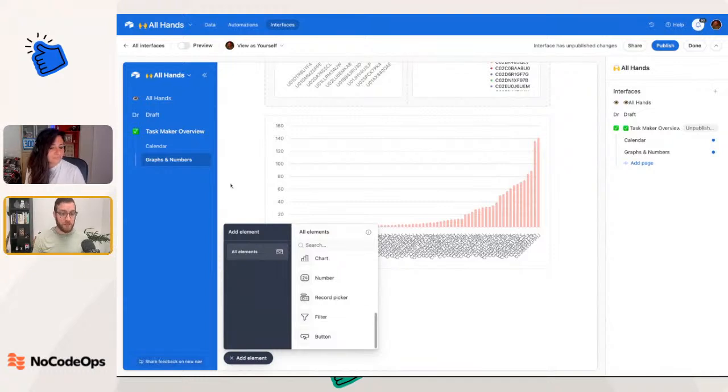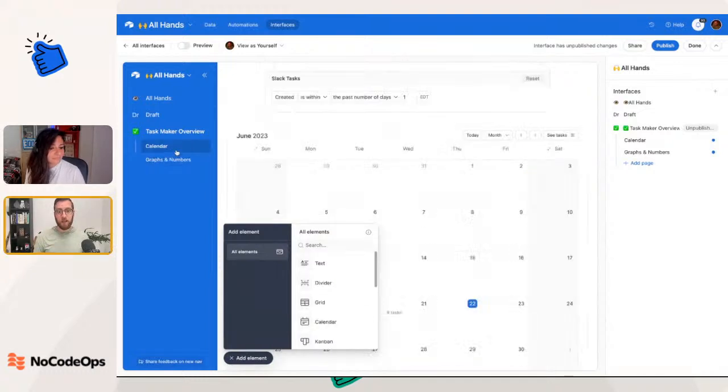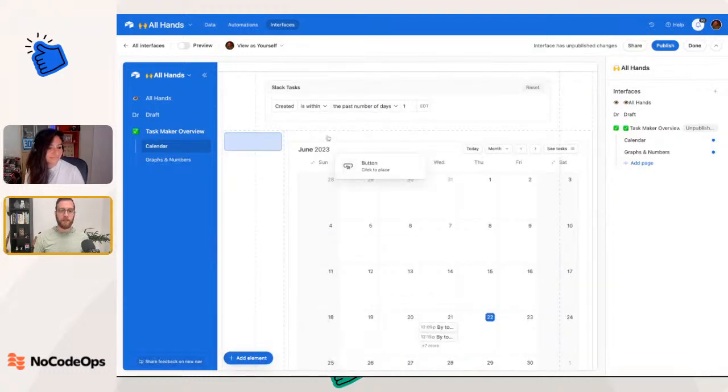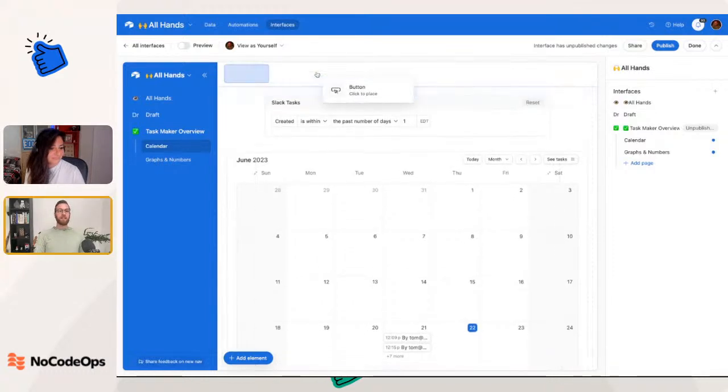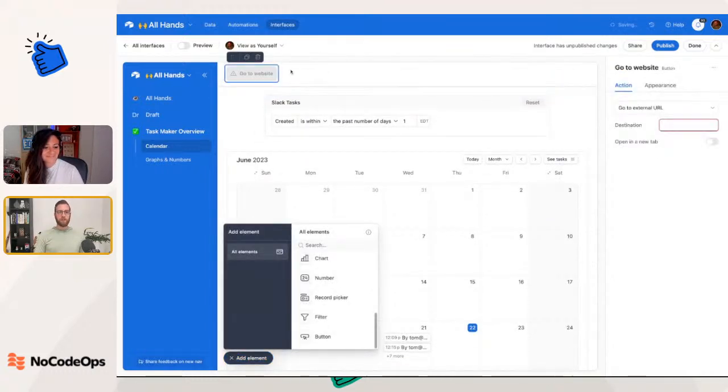Actually, this is what I wanted to make sure I didn't forget. So in the calendar, let's go back to the calendar, and let's actually add a button. Buttons are really neat in Airtable interfaces. So I'm going to put it way at the top, and I'm actually going to add a destination here. I'm just looking at the other screen for a second because I'm snagging my task maker from my XRay workflow board, which is a whole other demo we can do.